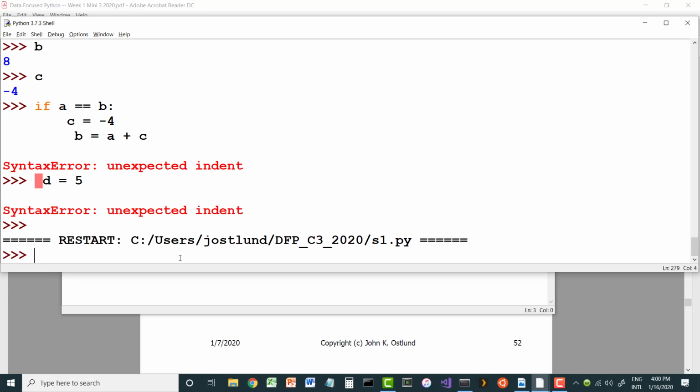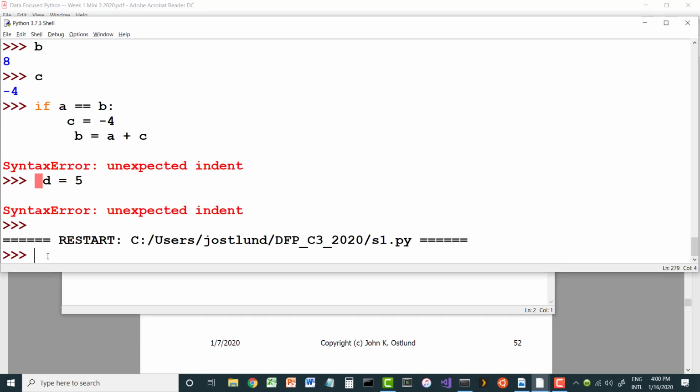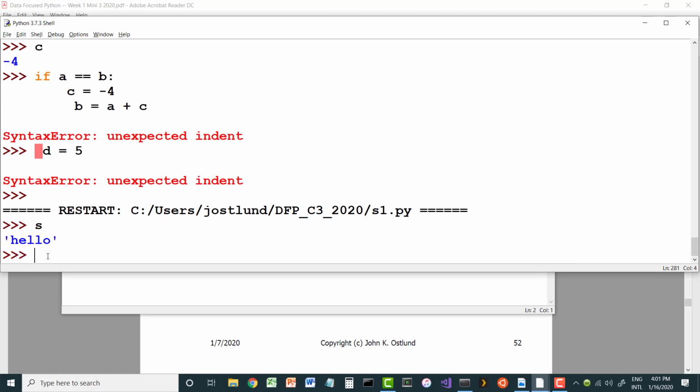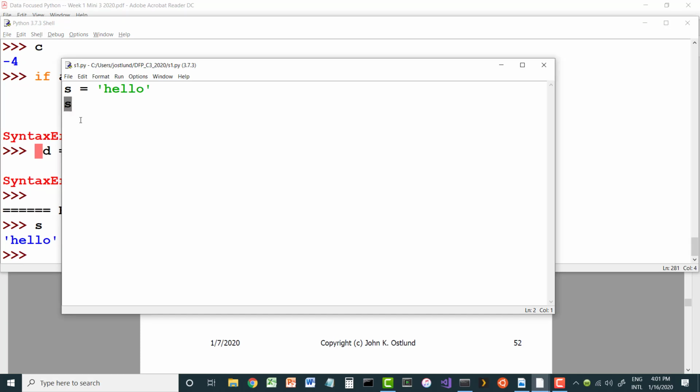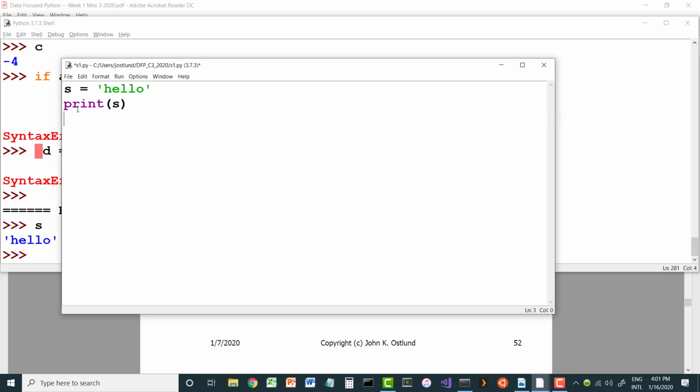Well, it turns out that in the interactive shell, if you type the name of an object, the value of that object will be displayed. So if I type the name of the object S in the interactive shell, I get that string displayed by default. But in a program, if I want to see that value of S, I have to use, well, there's other things I could do, but the obvious thing to do, the most common thing to do, is use this function called print that knows how to print things onto the user's terminal.